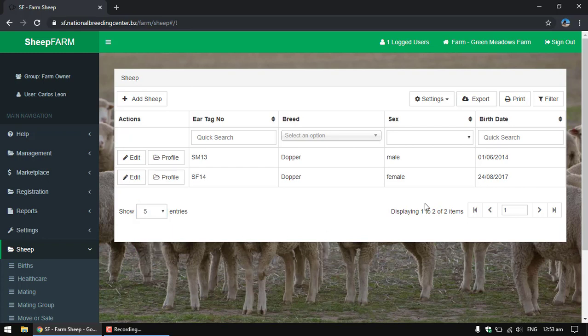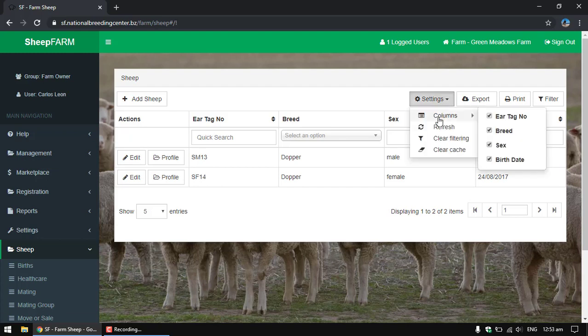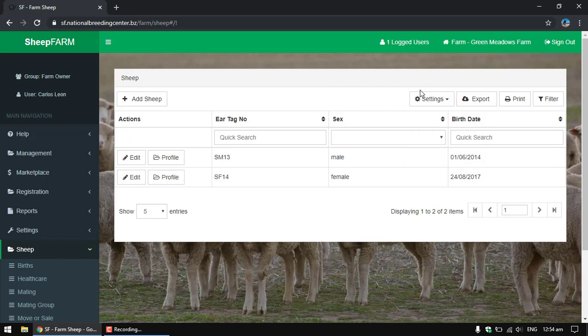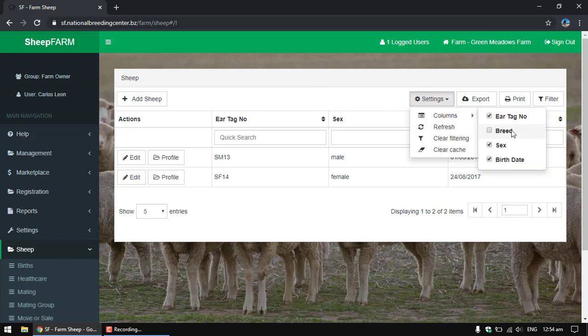Another useful feature is navigating with pages which are available here, creating and filtering by columns. For example, if I want to hide their birth date, or I want to hide their breed, I can simply click this and the column disappears, and I can add more. I can add it back.